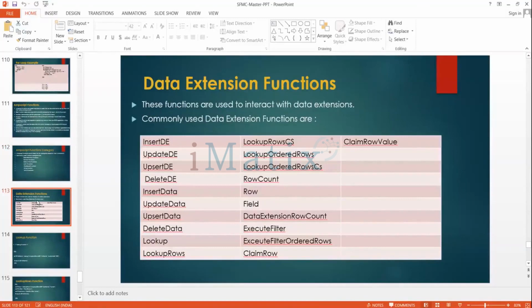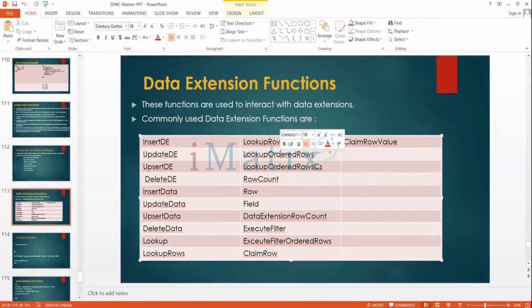Data extension functions are functions we can use to interact with the data extension. These are some common functions: InsertData, UpsertData, UpdateData, DeleteData, and Lookup, LookupRows. Today we are going to do the lookup functions, primarily Lookup, LookupRows, LookupOrderedRows, and also RowCount, Row function, Field function.